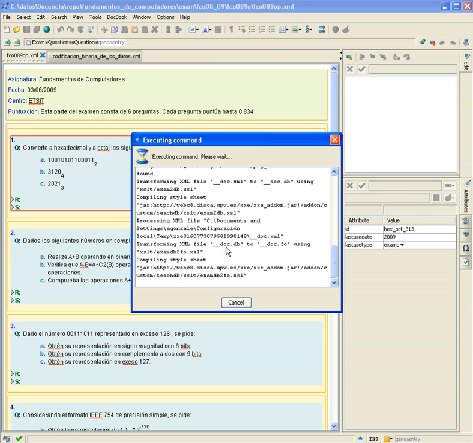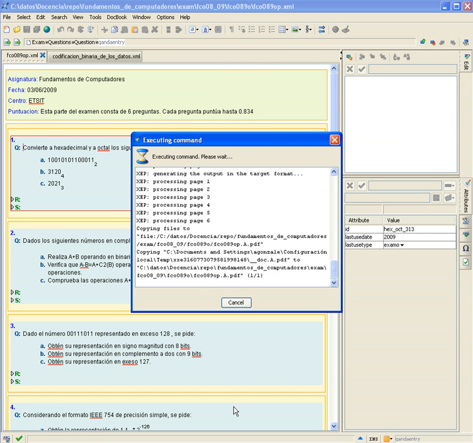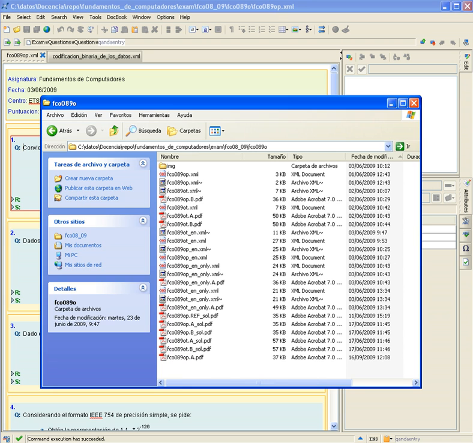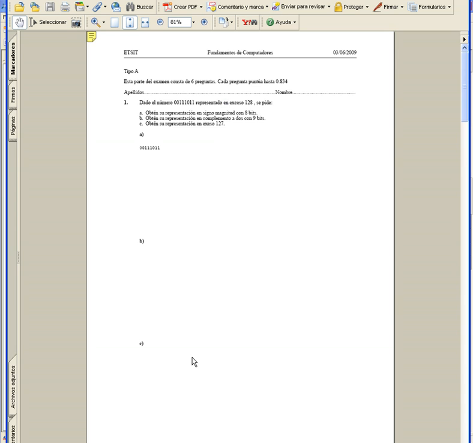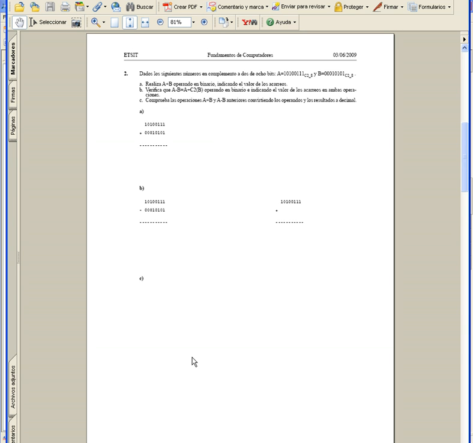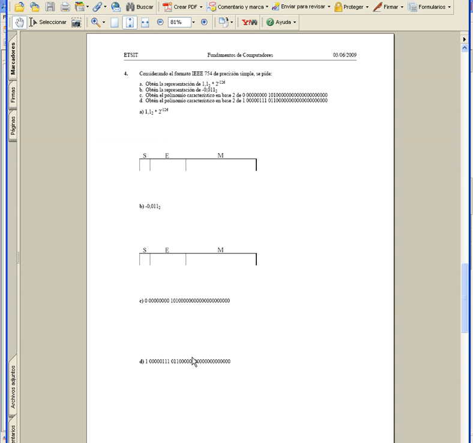Then to produce the exam with the response template, we choose this menu entry, and then we get this printed format. Then in every page there is a question with the enunciate and the response template.